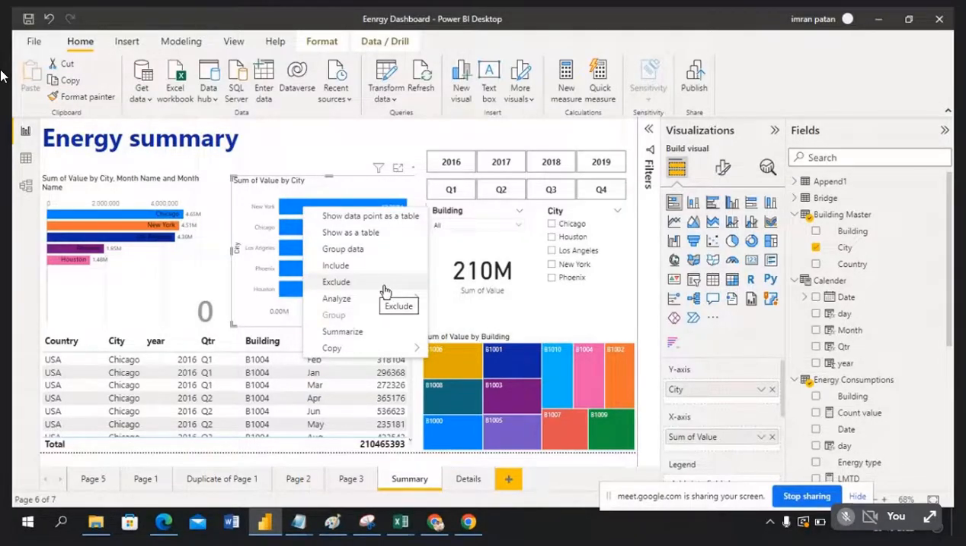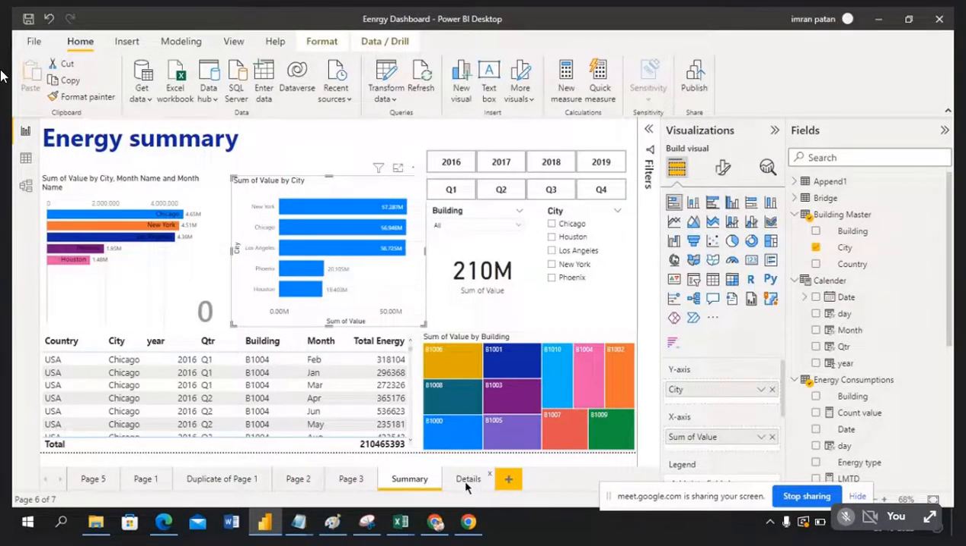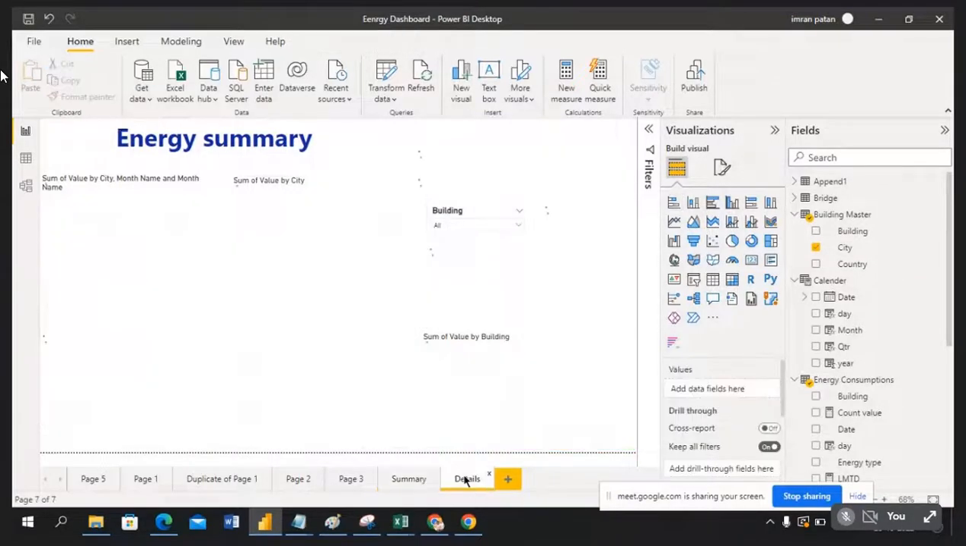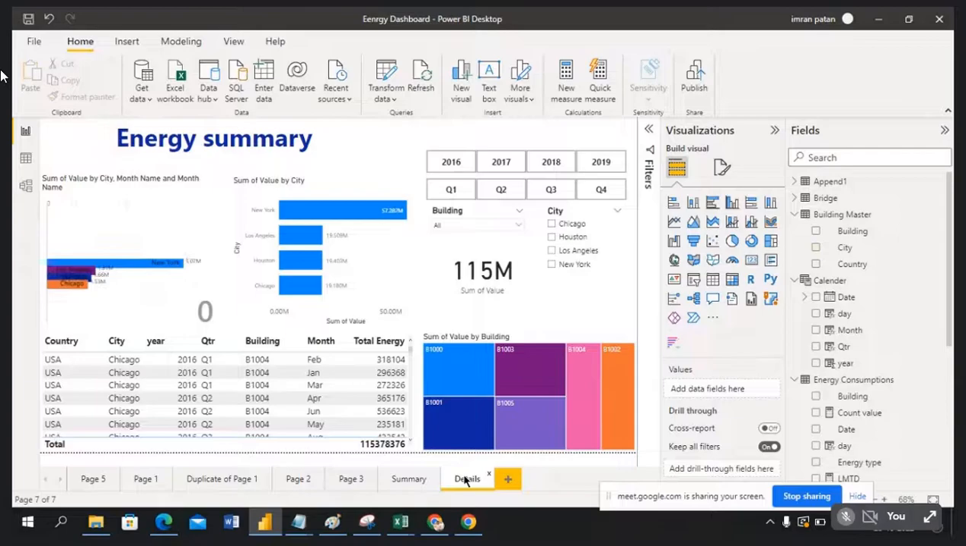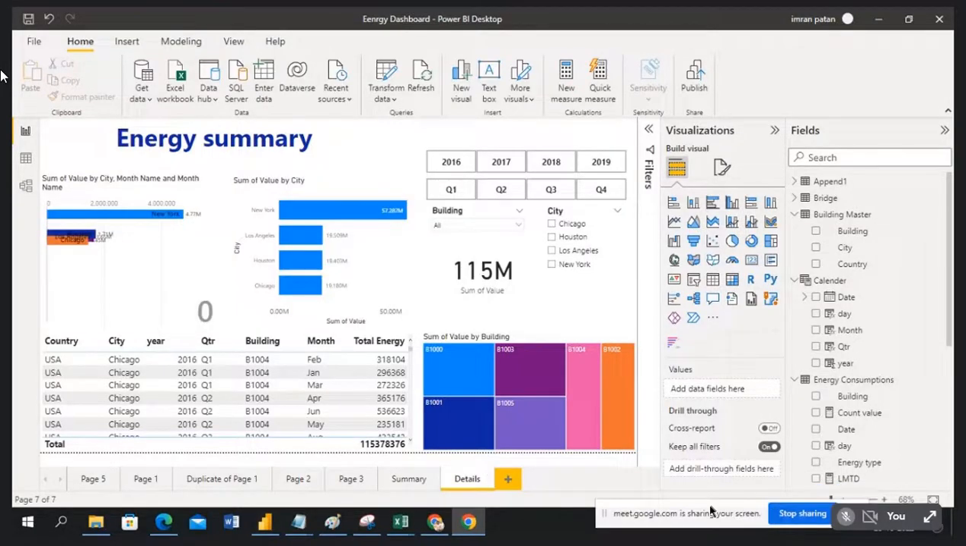So drill through always works from one page to another page, guys. Through this page I am moving to another page. So in the next page, the detail page is there, right? In the next page, I will add, you can see here, add drill through fields here.